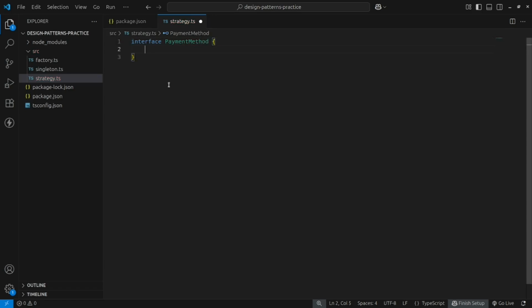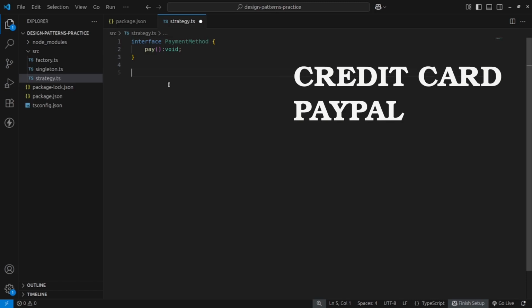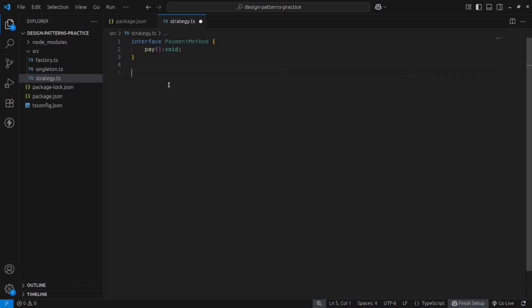If you didn't understand what I just said, you should be able to understand once we code this. So I will create a method called void, and I want a class to implement this payment method. Basically the scenario is that we have many payment methods. One can be credit card payment, one can be PayPal payment, one can be crypto payment. Now based on several conditions, we will run the logic for PayPal payment, crypto payment, or credit card payment.